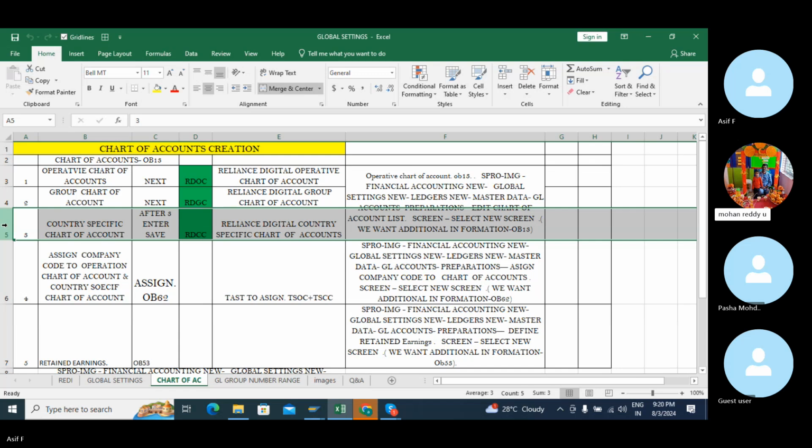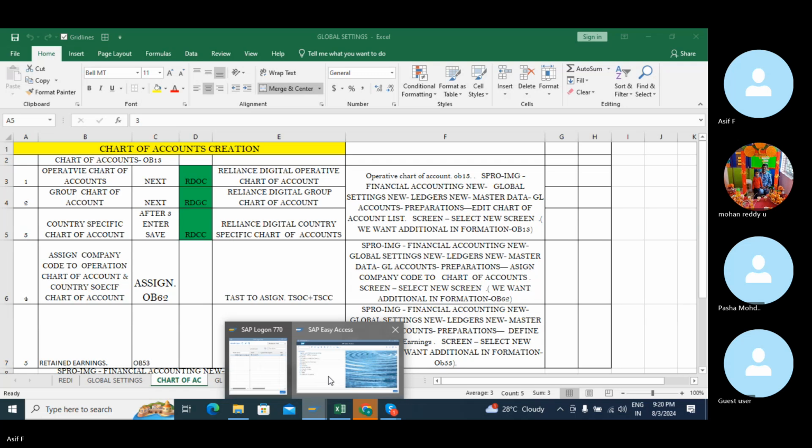So first of all, we will create the three types of chart of accounts, then assign the charts of accounts to our company code levels. So let's go to your SAP server access.